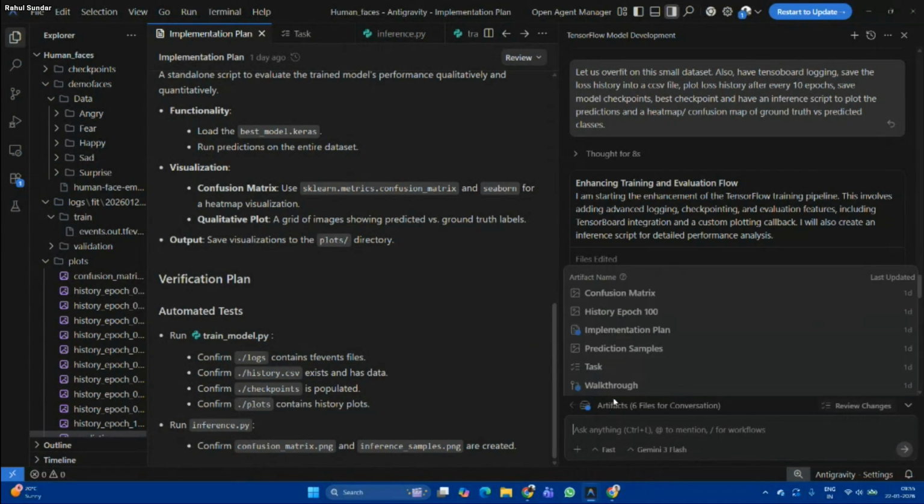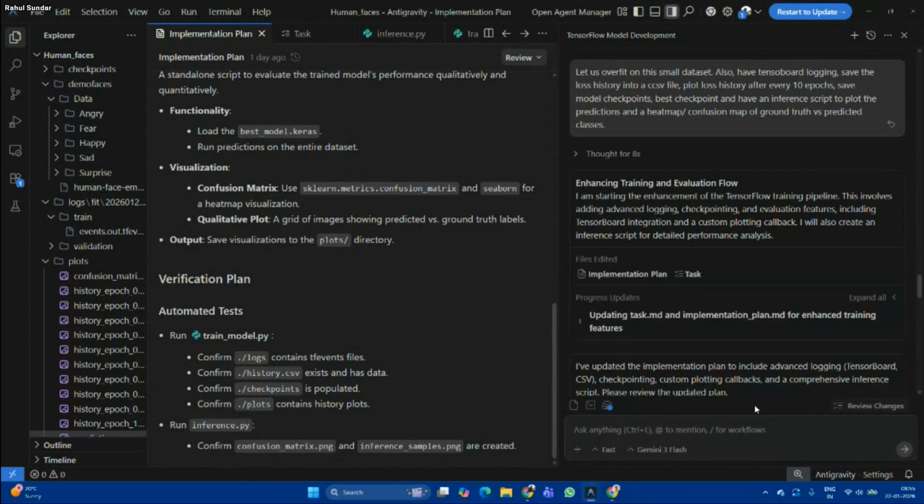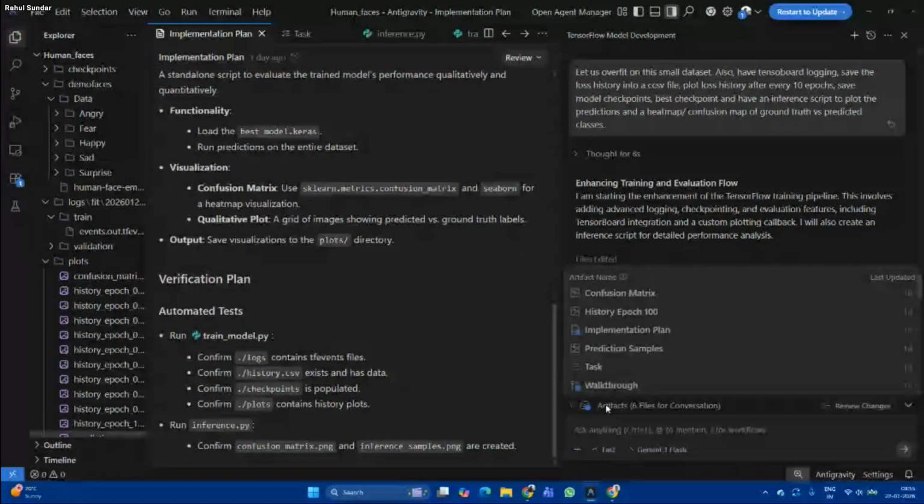And you could always see these artifacts on this small bar above the chat box. So the third icon here gives you the different artifacts. So implementation plan, task, and walkthrough are artifacts that the agent generates on its own. And the prediction samples, history, confusion matrix are all images or artifacts that are generated after running the code, right? So not exactly the planning related artifacts per se. And so I showed you what the implementation plan and task looked like.